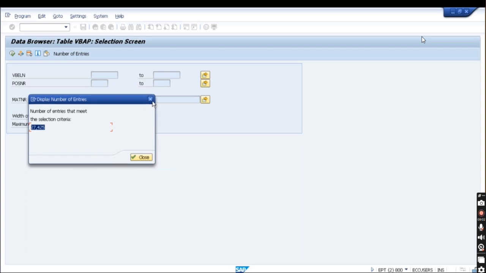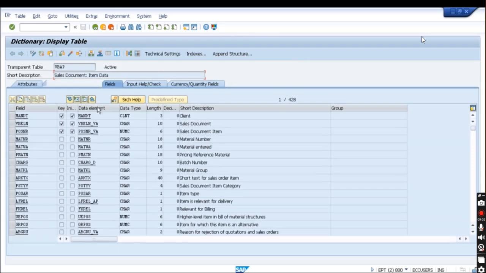So suppose you have to search for some entry from some table, how can you make it fast? Because if there is a large amount of data present in the table, it will take time to retrieve the data.